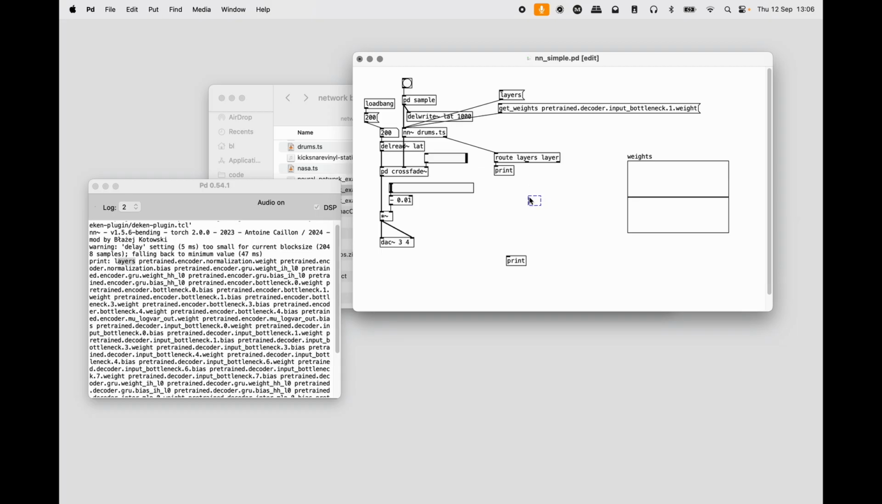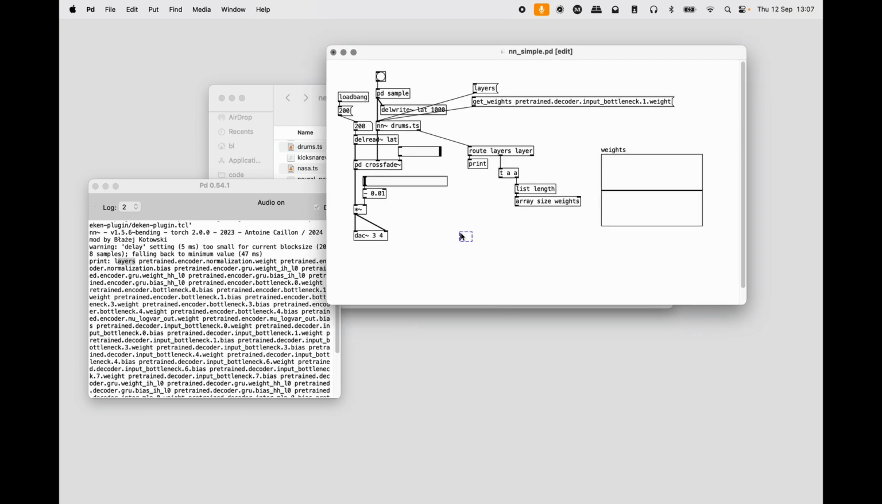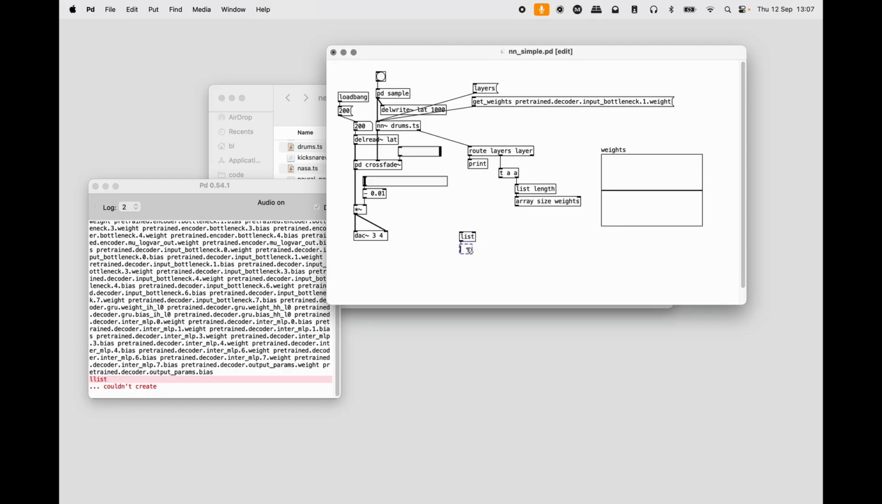In order to store it, what I do is I send the weights into two commands. One is gonna get the length of the received list, and according to this length, set the size of our array. And then the second thing we're gonna do, right after we set the size, is set the weights, or store the weights.